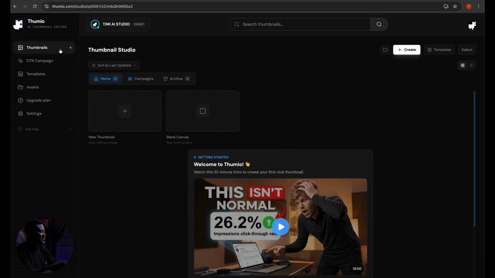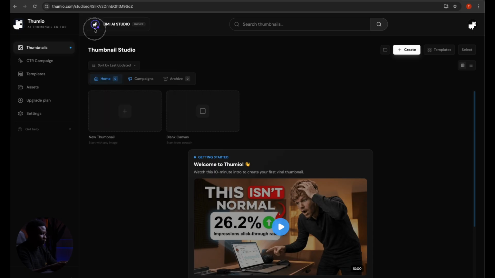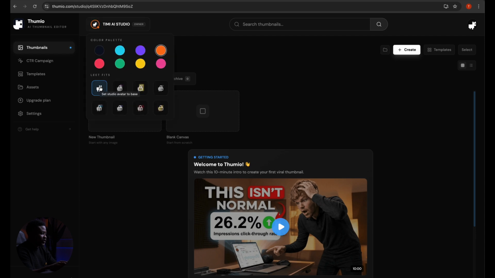Once you log in, this is the first look at the interface. Now we'll begin dissecting each part in no time. Personally, I like to keep my things organized, so I would say the first step is rename your workspace. Just come over to this part and double click, and you can put whatever name you choose. Mine is Timmy AI Studio. You can also customize your workspace by changing the color. Now, you can play around with the color palettes and also delete feeds.